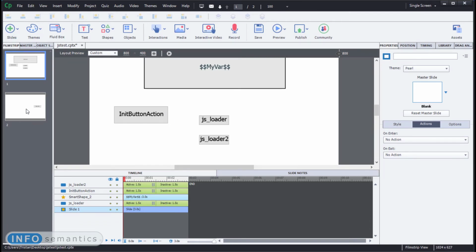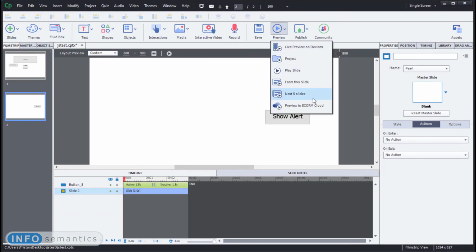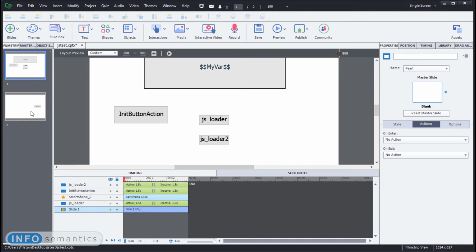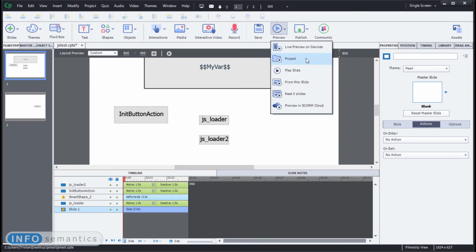The problem is when I select slide 2 and I publish the next 5 slides, it's not going to include slide 1 in the export, which in this case causes us this annoying bug. So when using these features, you will always have to choose the preview project option. However, this might be very slow for the project that you are using because maybe you are testing slide 30 of 100 and it takes you a long time to navigate to that slide.